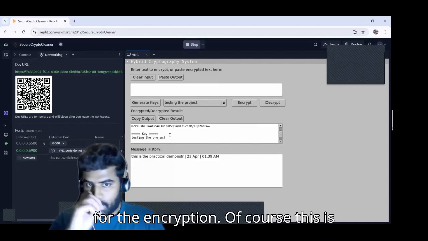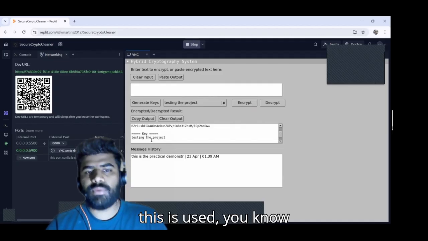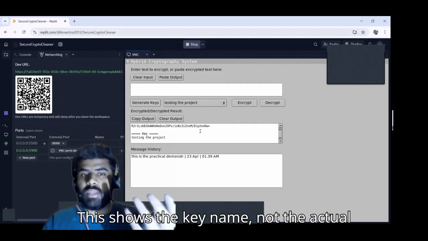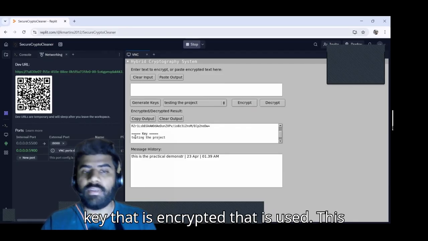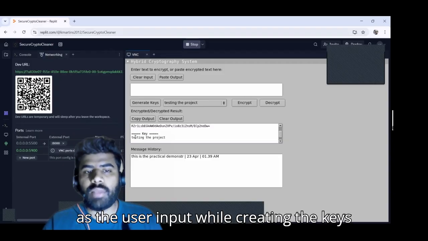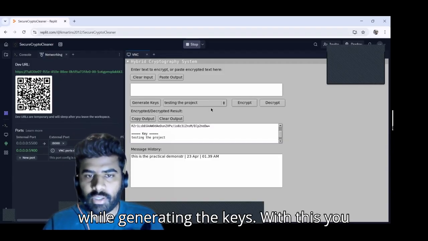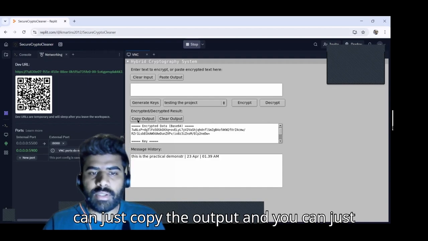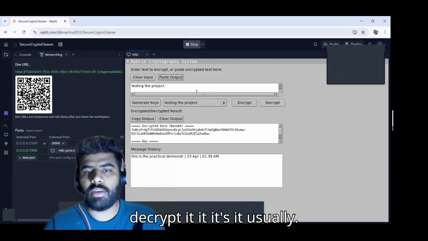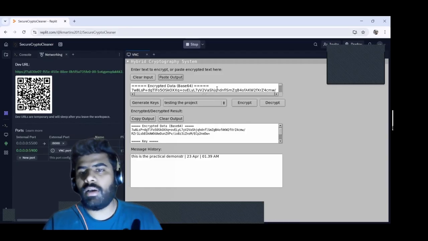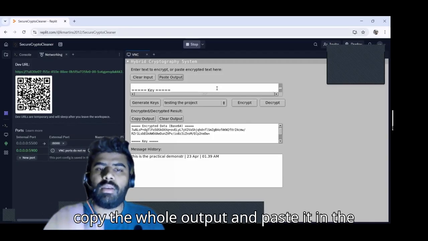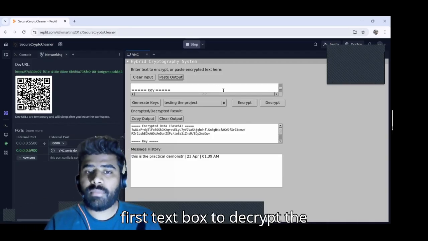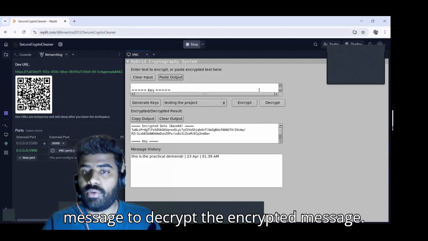This shows the key name, not the actual key that is used. This is just the key name, which we give as user input while generating the keys. With this, you can copy the output and paste it over here to decrypt it. Instead of copying it manually, we have a functionality to copy the whole output and paste it in the first text box to decrypt the encrypted message.